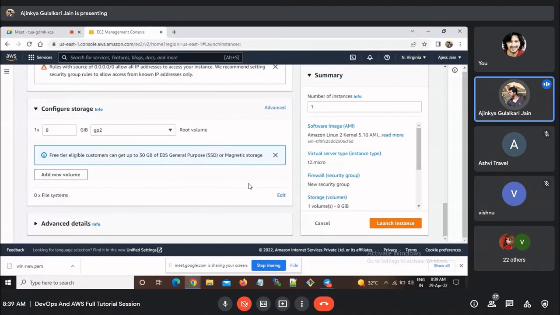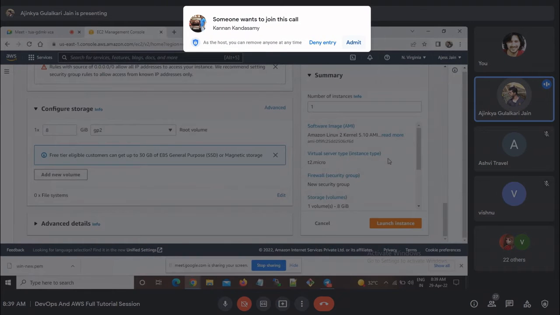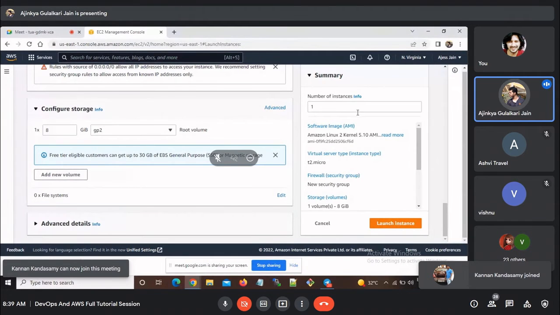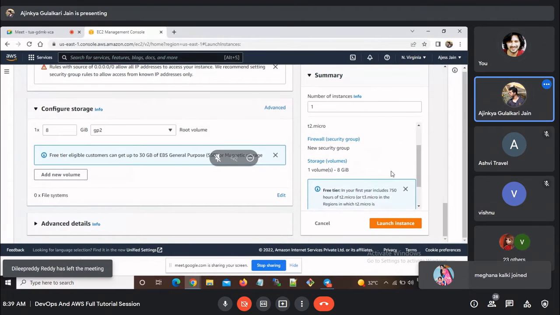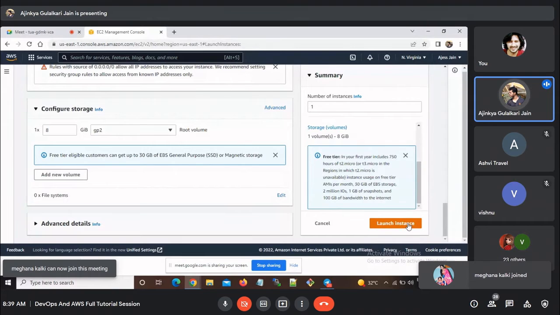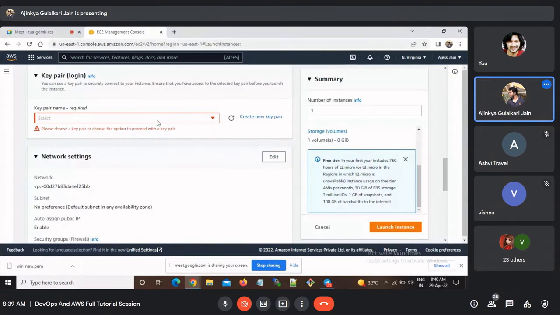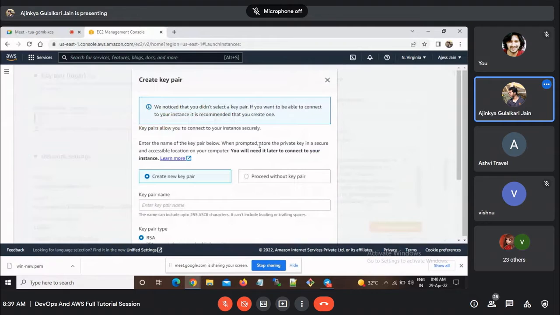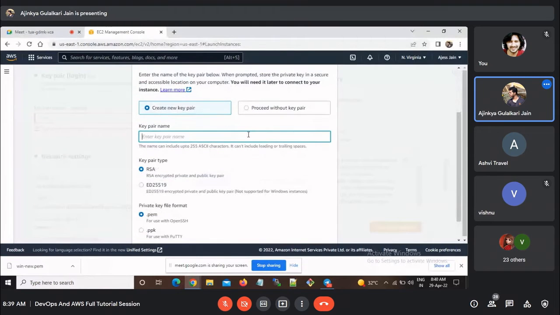Exactly. On the right side of the screen, we can see the summary of what we did: the number of instances, one; which kind of image we selected, which server type we selected, firewall, creating a new security group and all that. Launch instance. Yeah, create a new key pair. Yeah, that's it. Next, new.